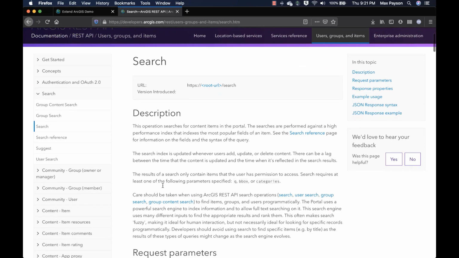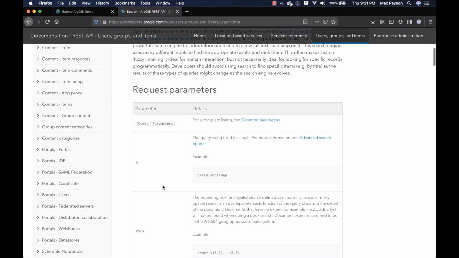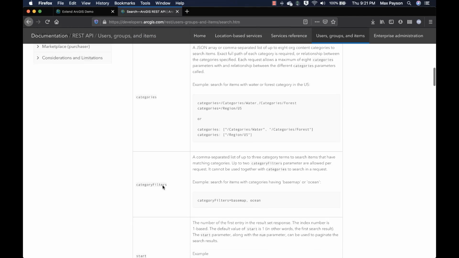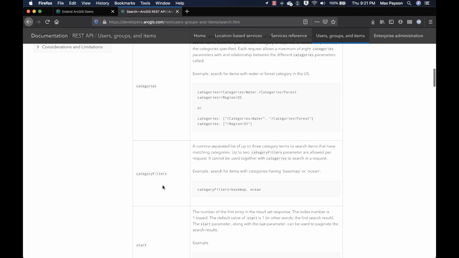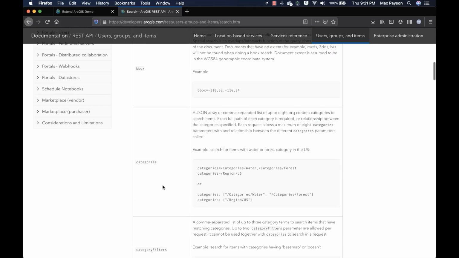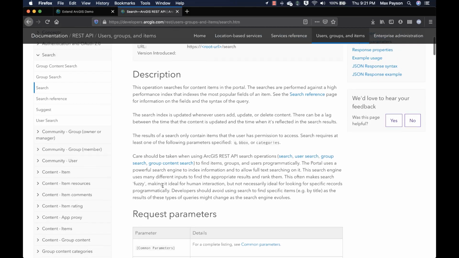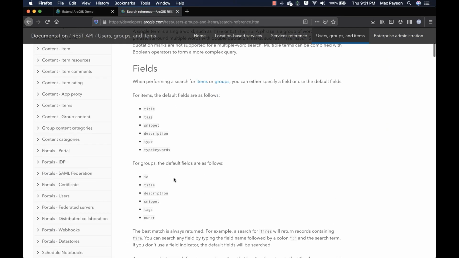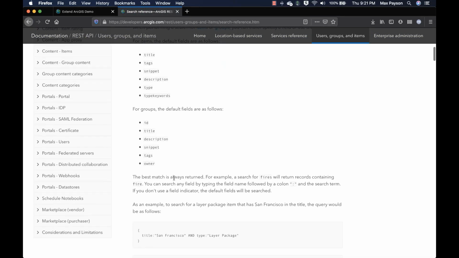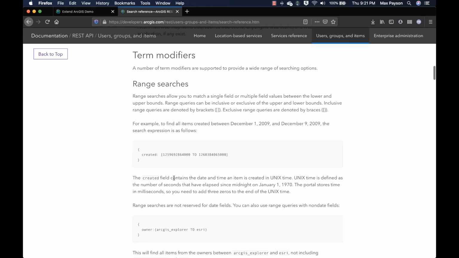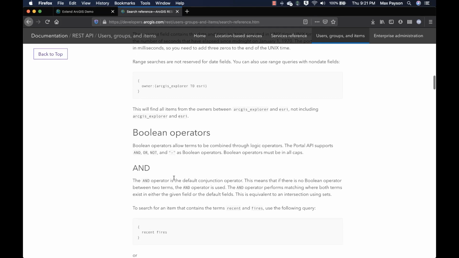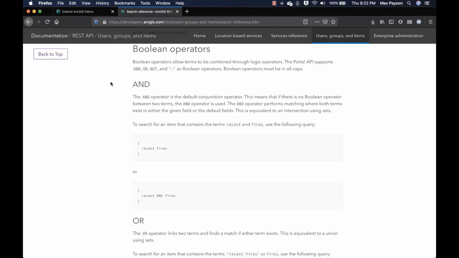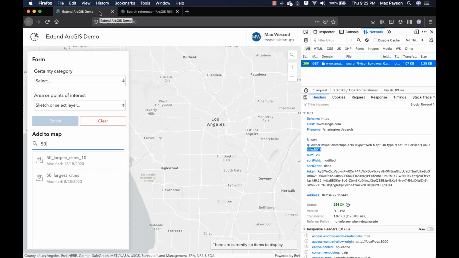There are a lot of parameters in the search API. So here's the REST API documentation for it. You can pass in a query, you can limit by geographic bounding box, you can specify categories or category filters. These are some additional metadata things that you can flag within ArcGIS. And there are also advanced parameters as well. I believe that's here. This is where you can start to search by title and tags and snippets, and then also apply logic like you saw in that REST request to include Boolean operators or range searches.